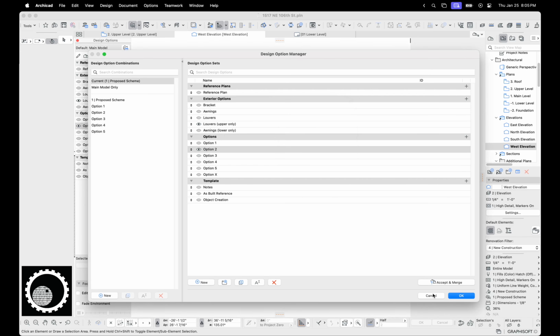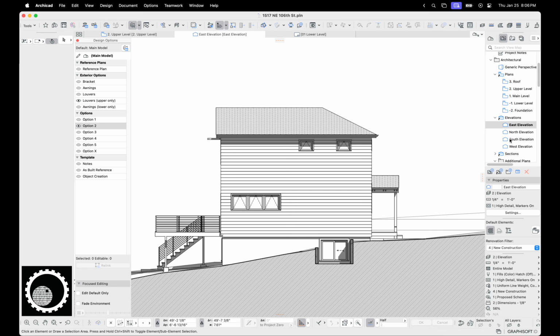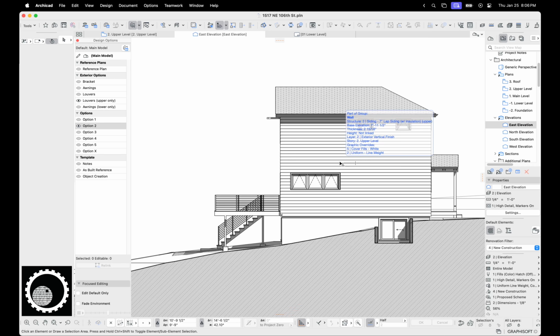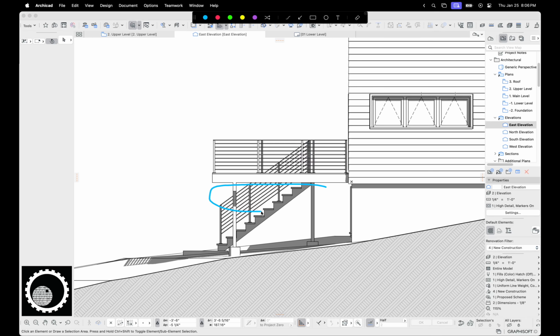So setting up your template by default to have this proposed scheme as the thing that all of your views are set to just gives you a lot of flexibility. One of the things in this project, I meant to set this up ahead of time, but the client has some paddle boards. So I'm going to do a design option that has the paddle boards. I'm going to put them here.